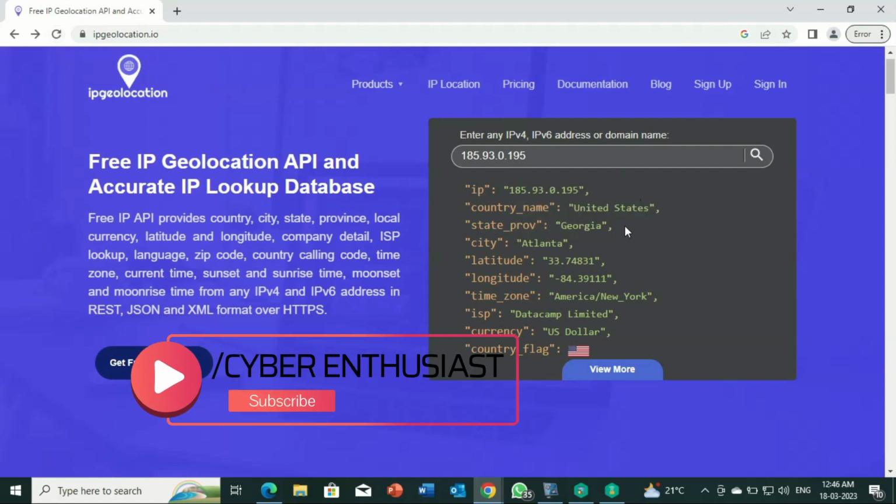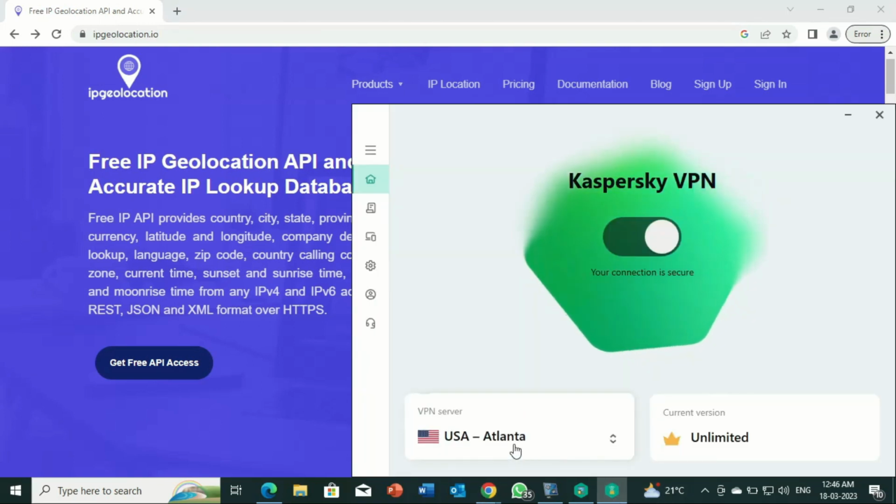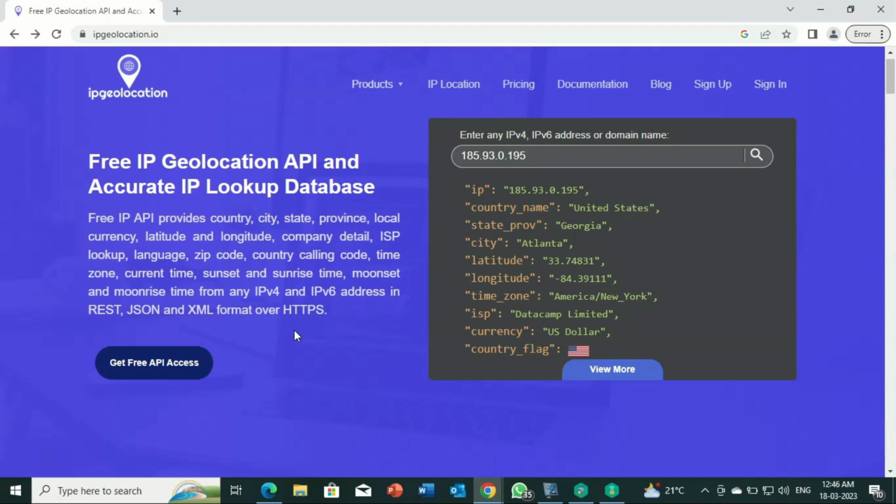Hooray! So here we have United States as country name, state Atlanta, state province Georgia, city is Atlanta. So this is how the VPN works, and it is very smooth and very fast.